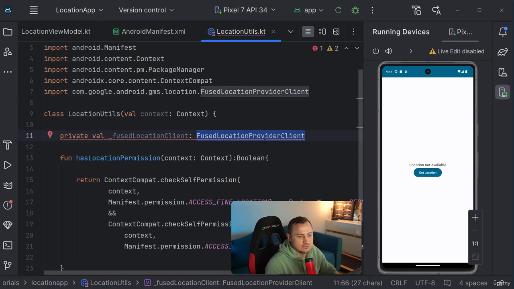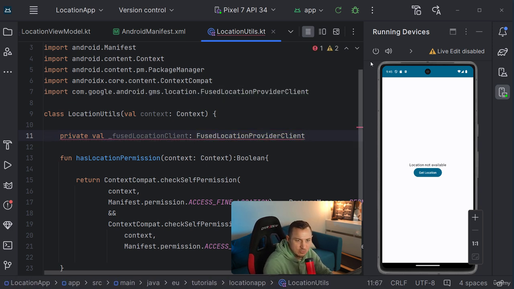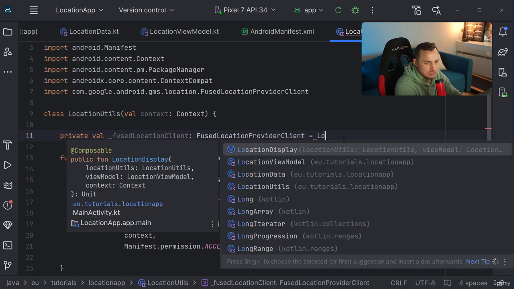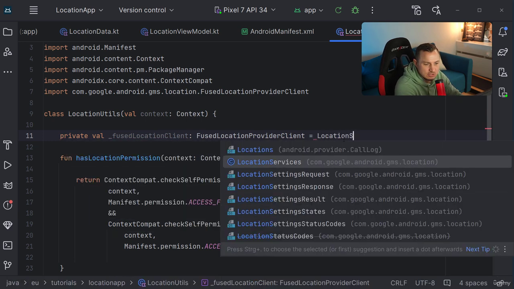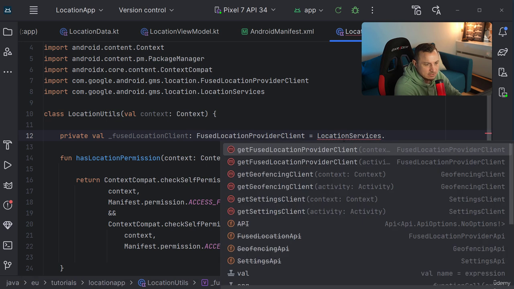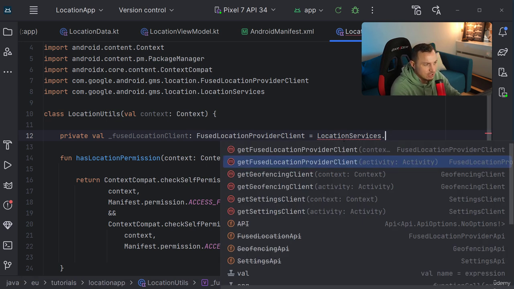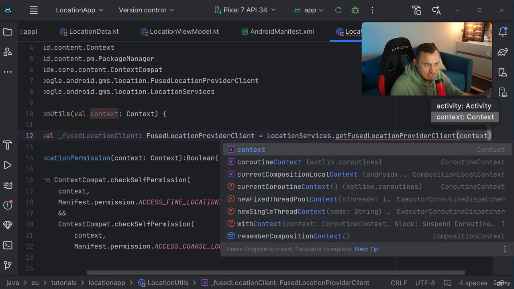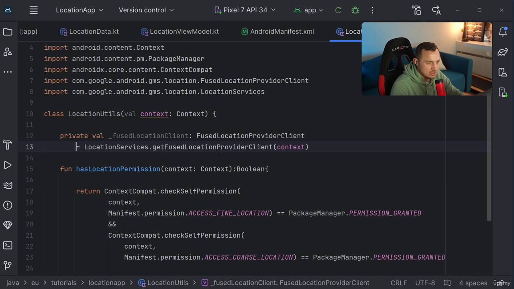Now I can use this FusedLocationProviderClient, which then will allow me to get the longitude and latitude of the user. So we need to say what it should be. Okay, let me actually say equal. So we need to initialize it. LocationServices.getFusedLocationProviderClient with the context. So get fused location provider client, where we need to pass the context in. So let me put that into a separate line like so.